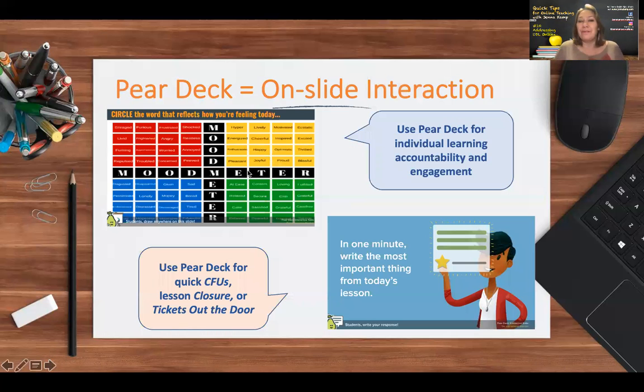Pear Deck is another really useful tool. Pear Deck helps create interactive Google Slides so that when you're showing your slideshow, when you activate the Pear Deck extension, it allows students to type or to write or to draw or to circle or to stamp right on the slides that they get to do individually, and then you as a teacher get to see all of their responses as they come in. So it's really useful for individual learning engagement as well as individual learning accountability.